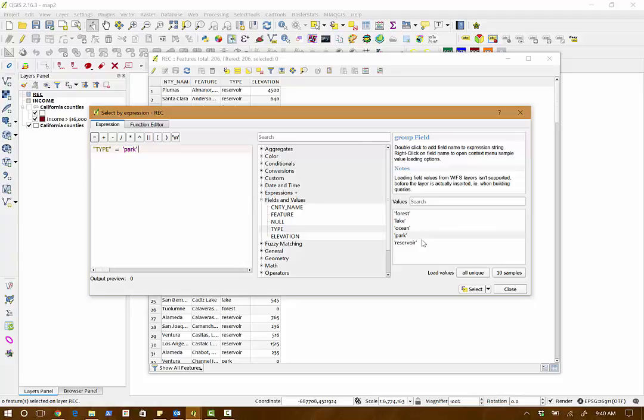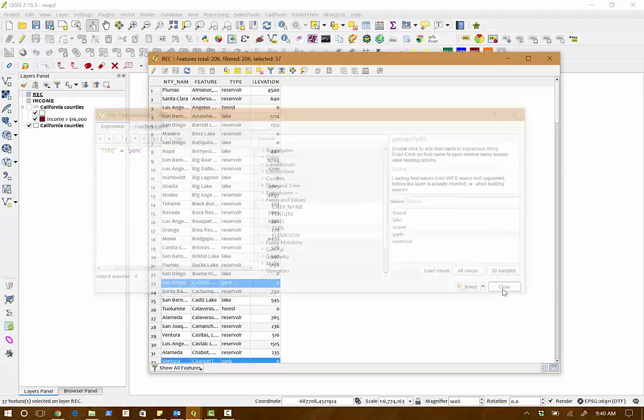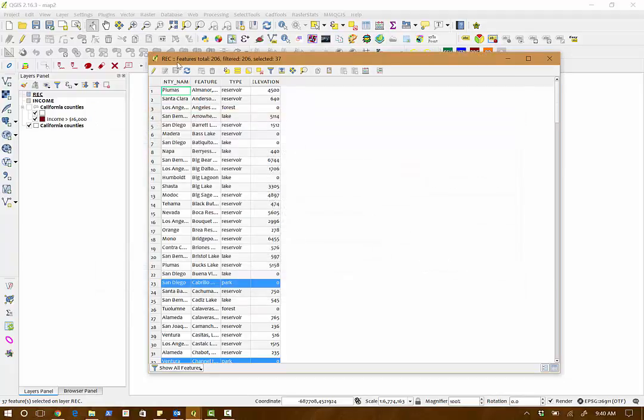Park. Now, I know you might be working on a Mac, so if things don't look exactly like I have them here, you can always just type this in. Be sure that you type the field name, which is called type here, enclose it in double quotes, equal sign, and then the actual item that you're interested in, in this case park, enclosed in single quotes. Okay, I say select.